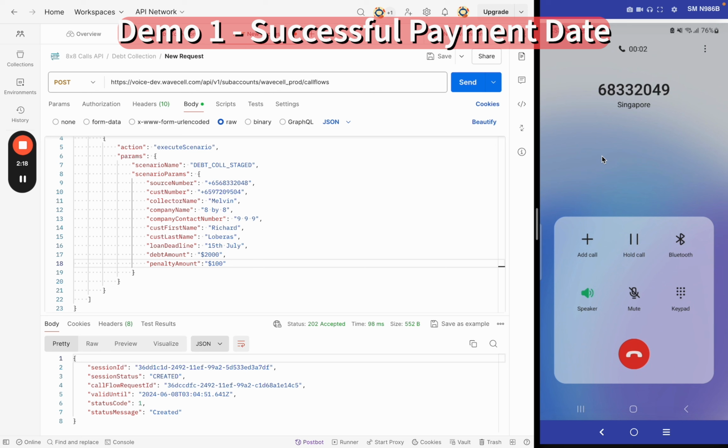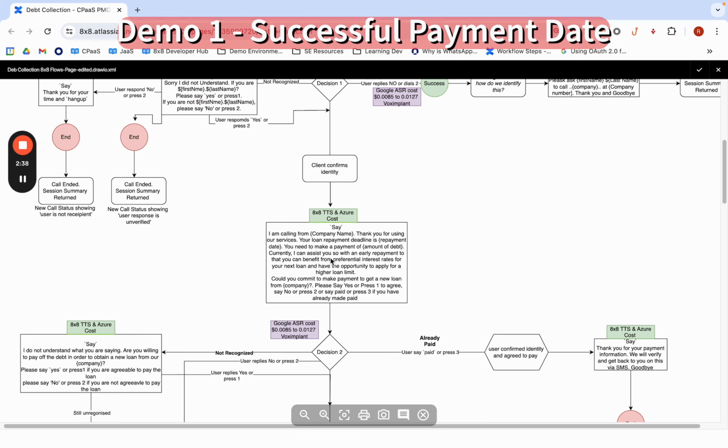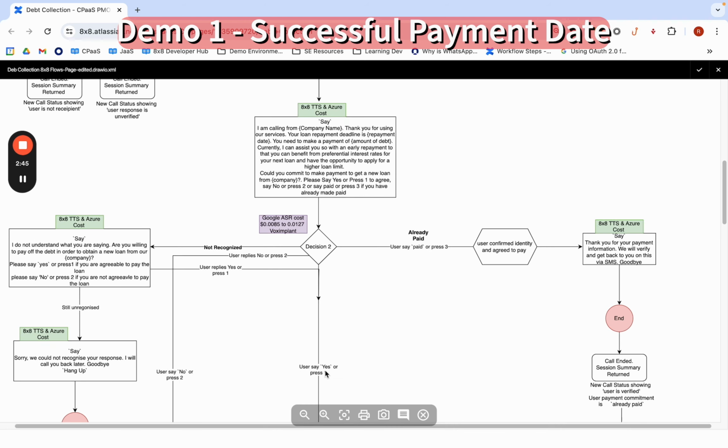Hello, my name is Melvin and I'm calling from 8x8. Is this Richard Laburis? Yes. I am calling from 8x8. Thank you for using our services. Your loan repayment deadline is July 15th. You need to make a payment of $2,000. Will you be paying the loan before the deadline? Please say yes to agree, say no to disagree, or say I have paid if you have already made payment.